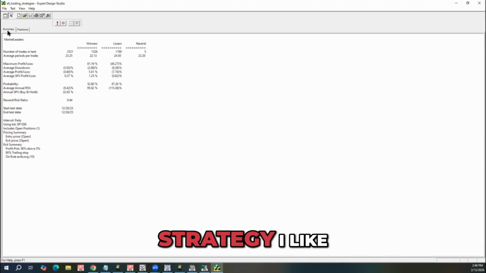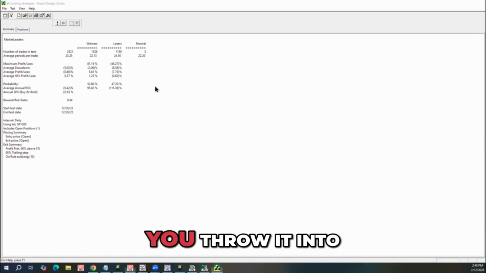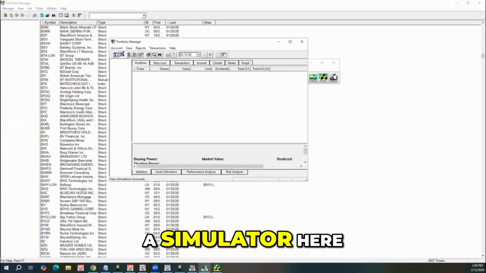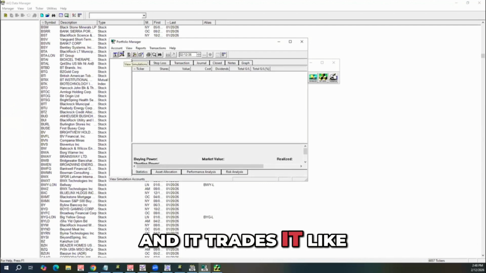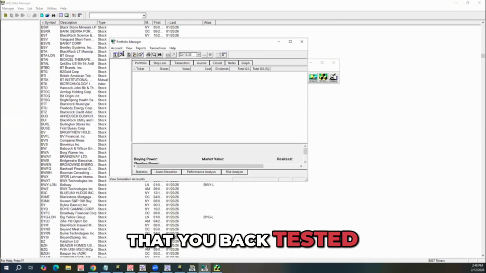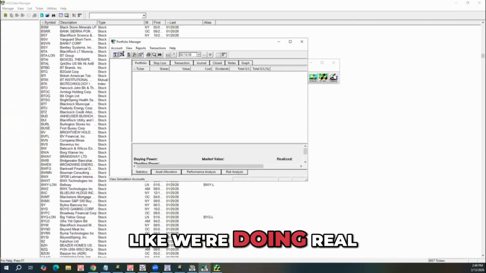If I find a strategy I like, back testing is only the beginning. You take that strategy exactly as it is, you don't have to do anything, and you throw it into a simulator here. It treats it and trades it as if to say, okay, you want me to use this strategy that you back tested? Let's trade it as if we're using real money. And it'll allow you to do that.